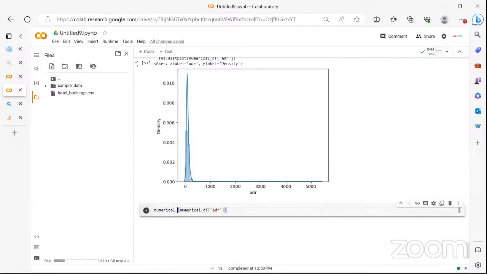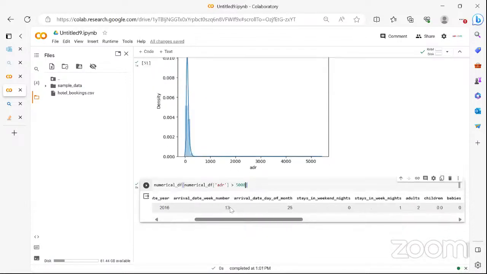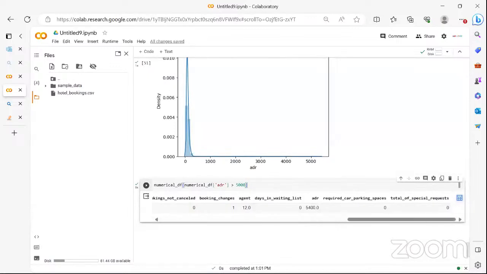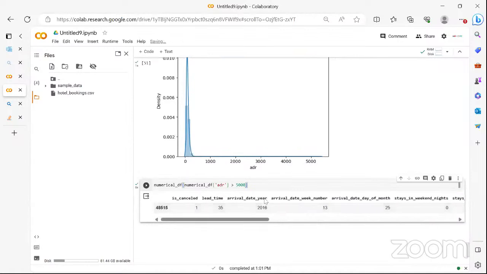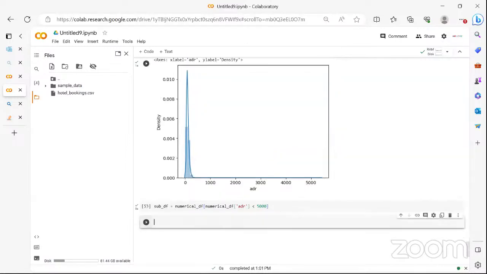Numerical underscore DF. So I want the ADR price to be greater than 5,000. Exactly, because it is numerical. You can see that it is only one value where the ADR price is greater than 5,000, and that is for this outlier. So what I can do is create a sub data frame, and this sub data frame will be for every value that is less than 5,000. So I've done that, yes.